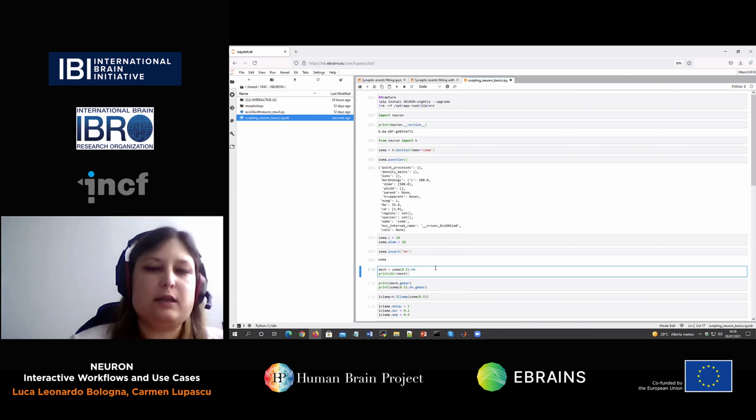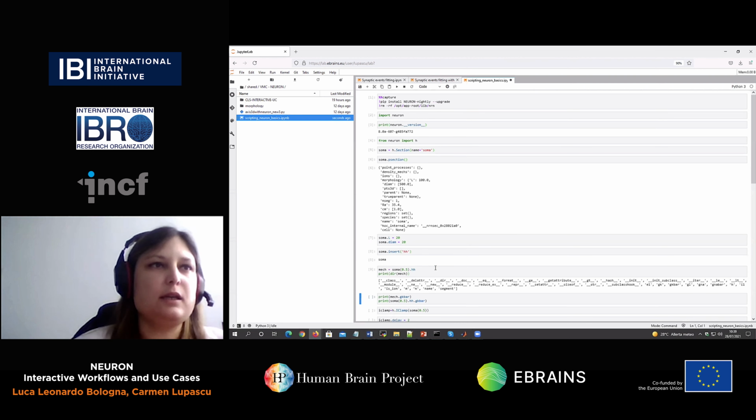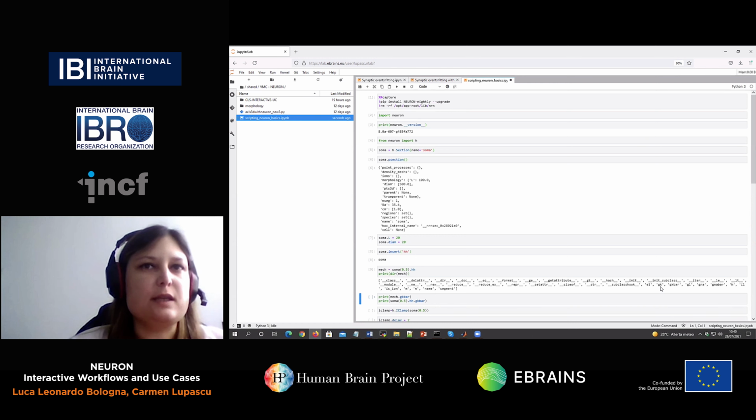And we can see some methods from this mechanism. So we can see there are some conductances of the potassium, of the sodium, and of the leakage channels. And we can print, for example, the conductance of the potassium channel inside this Hodgkin-Huxley channel. So we can see that the default conductance is 0.036.